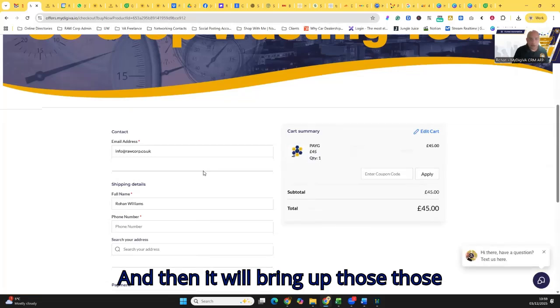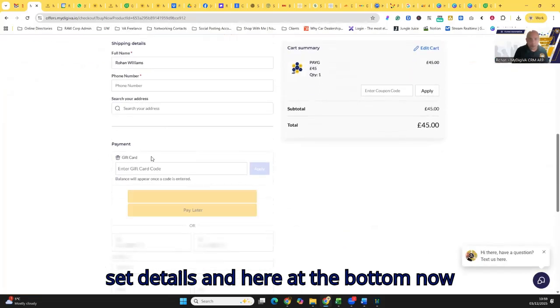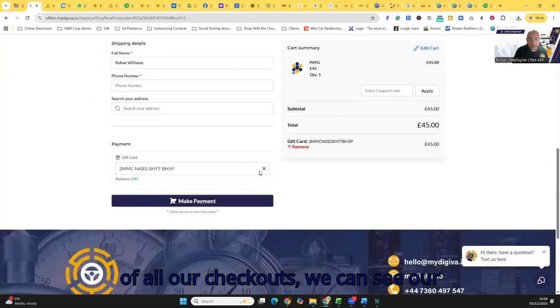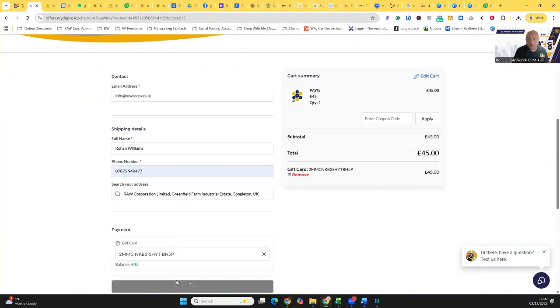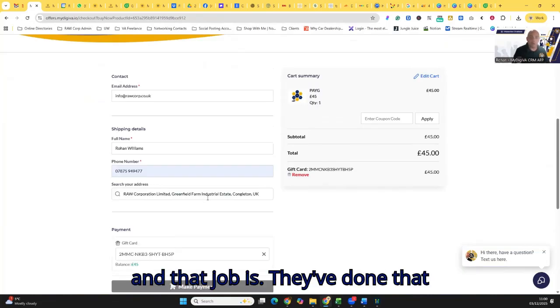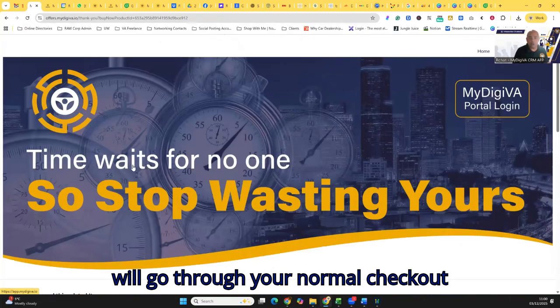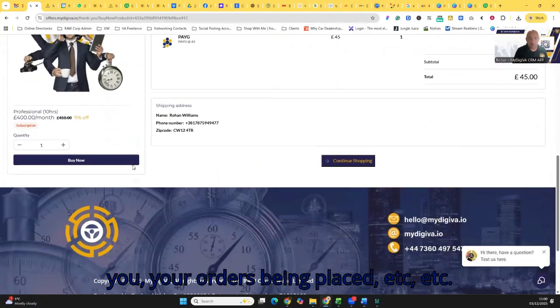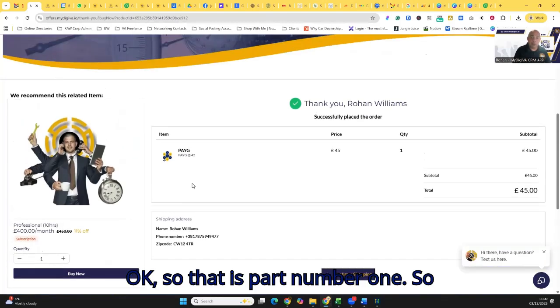And then it will bring up those said details. And here at the bottom now of all our checkouts, we can see our redemption codes. We can apply that code on here, and now we can set that payment, and that job is now done. That will go through your normal checkout stores, giving them a thank you, your order's being placed, etc. Okay, so that is part number one.